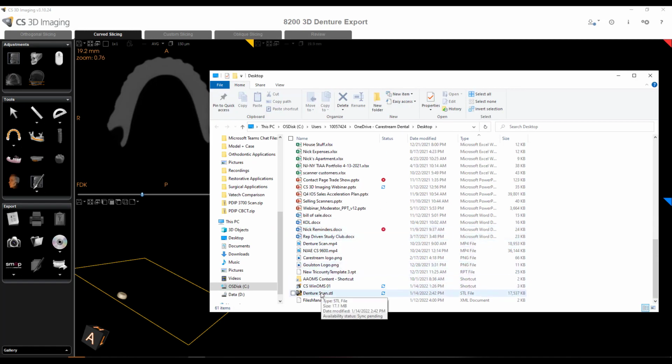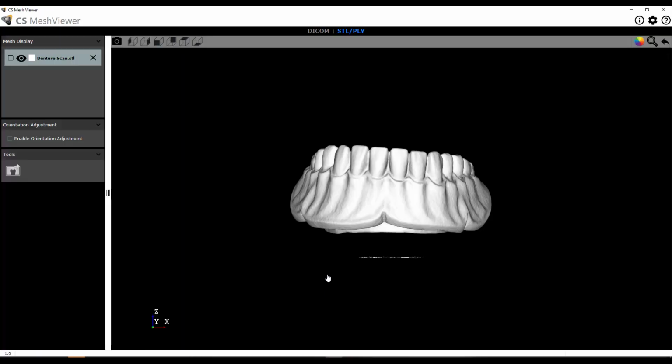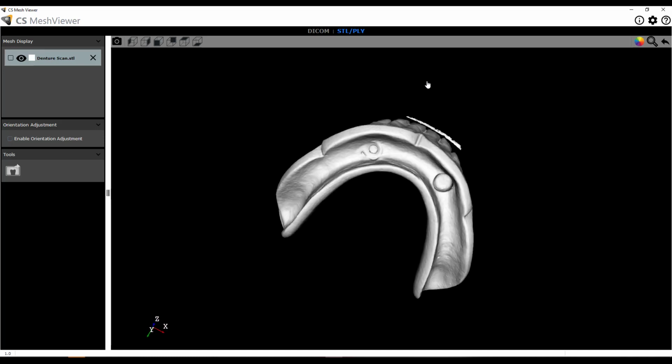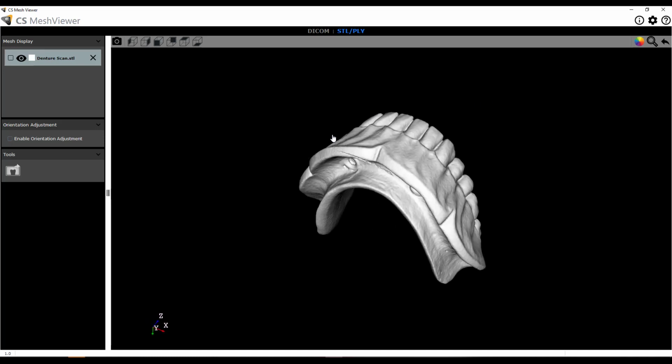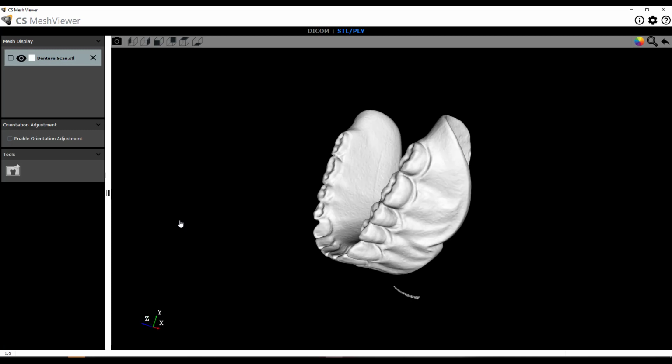And then here's our exported STL file. Double click. It should launch our mesh viewer software. And you can see your fully exported denture from DICOM to STL.